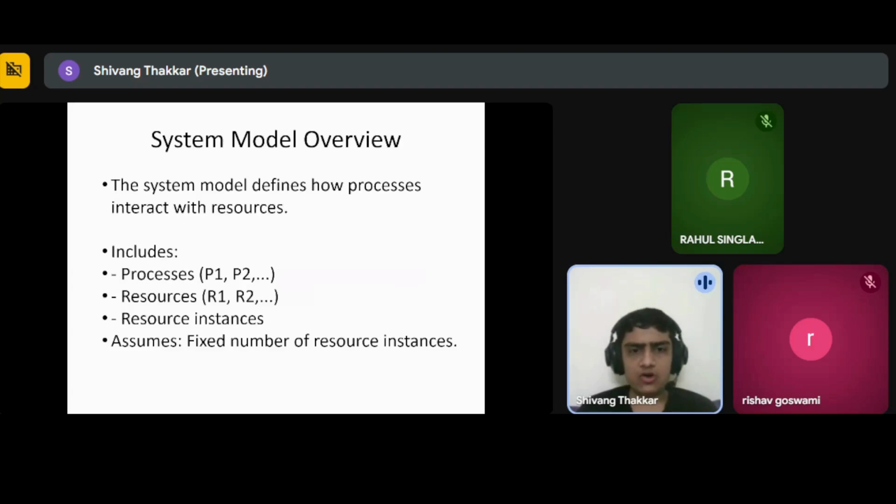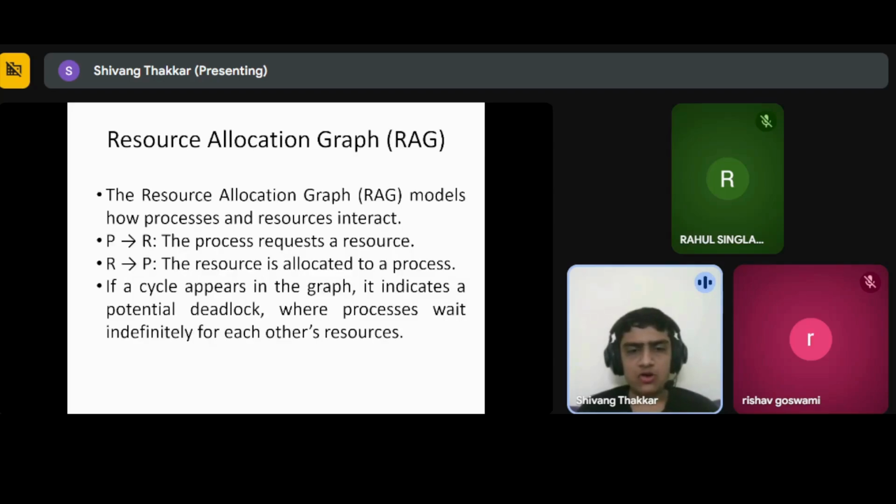Now I would like to talk about system model. System model defines how these processes and resources interact. The model includes processes P1, P2, resources R1, R2, and specific resource instances, where we assume a fixed number of resource instances are available. Now I would like to talk about RAG, also known as Resource Allocation Graph.